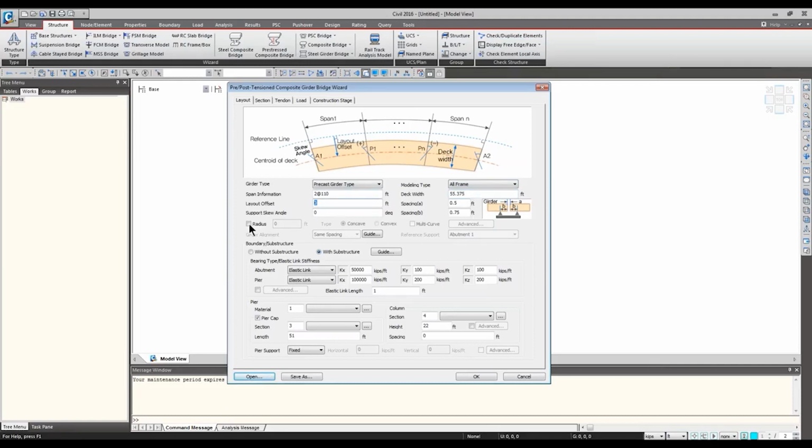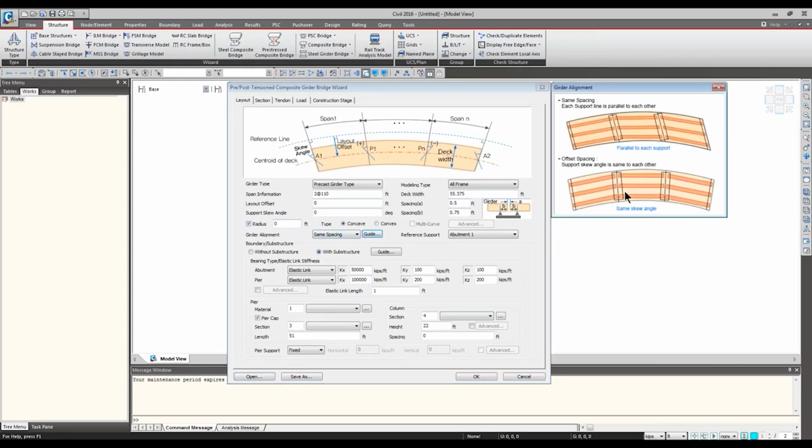And if the structure is curved, you can check on this radius, define the curvature. And also for the curved structure, you could define either it is the same spacing over here or offset spacing. Anything that you're unsure of, always refer to our guide option right here. It's going to show you these pictures.